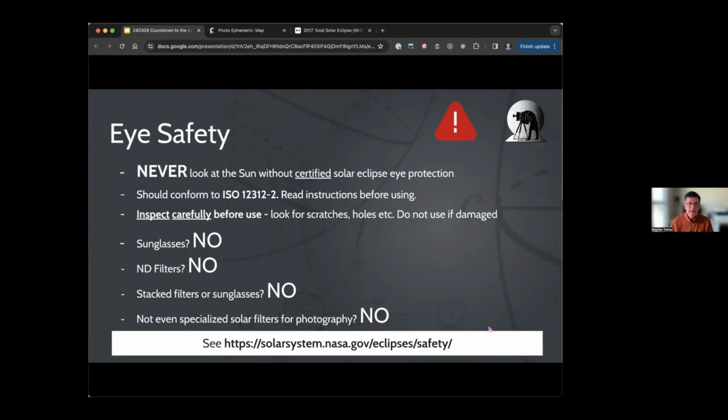Let's talk again about eye safety. I show these slides every time. I think it's important that we cover this up front. So for your own eyes and protection, don't look at the sun without certified solar eclipse eye protection.